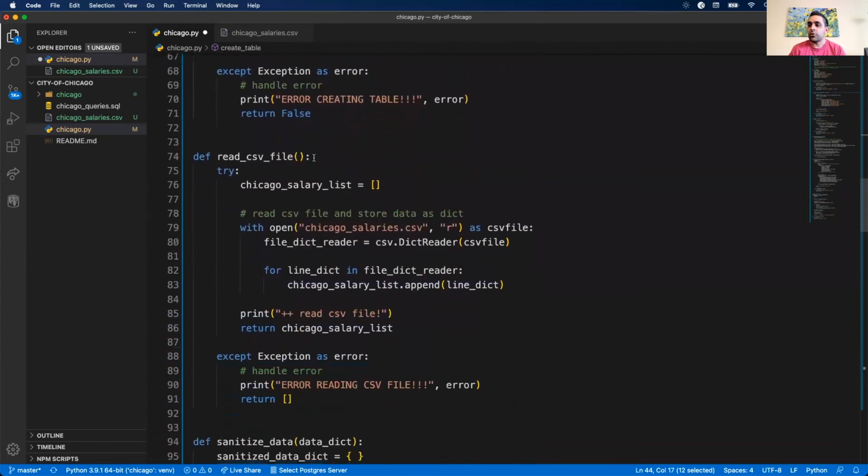Next up, I have a read CSV file method. This takes in no parameters. The goal of this function is simply to read my CSV file. In this case, I've hard-coded that file name here. Maybe better practice might be I could take in a file name in case that file name changes. But for now, this will do the job for me.